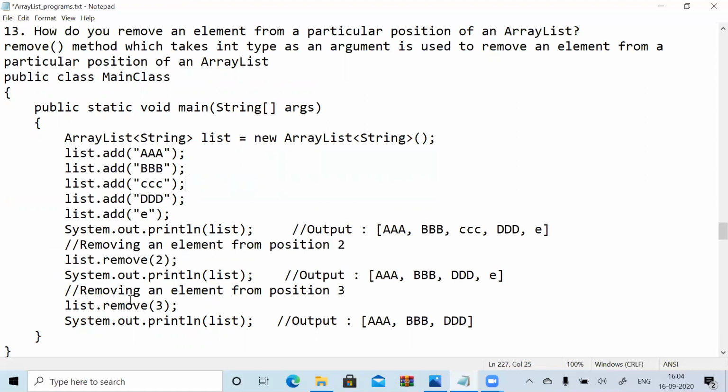Again, remove 3. What is remove 3? Check it. Now remove 3 is your E. I am removing E. Like that we can do it.